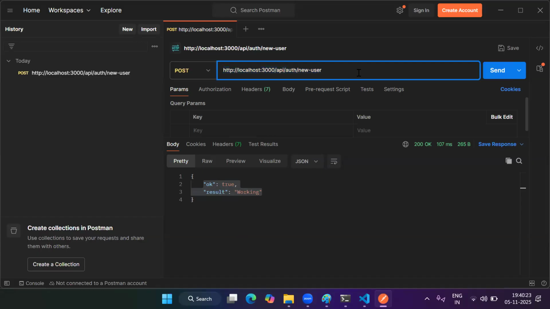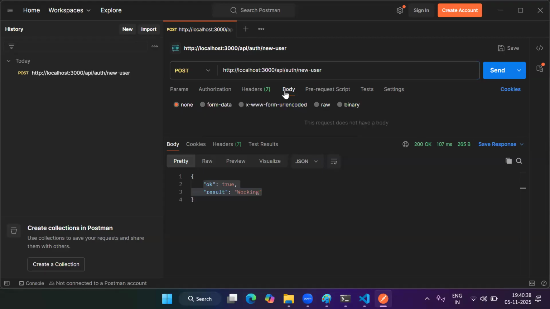If you want to send any data from our Postman tool to our backend, then here you have some options: params, authorization, headers, body, like this. So here you have to select this body. Once you select this body, you will get some more options here, like none, form data, raw, binary. Select this raw.